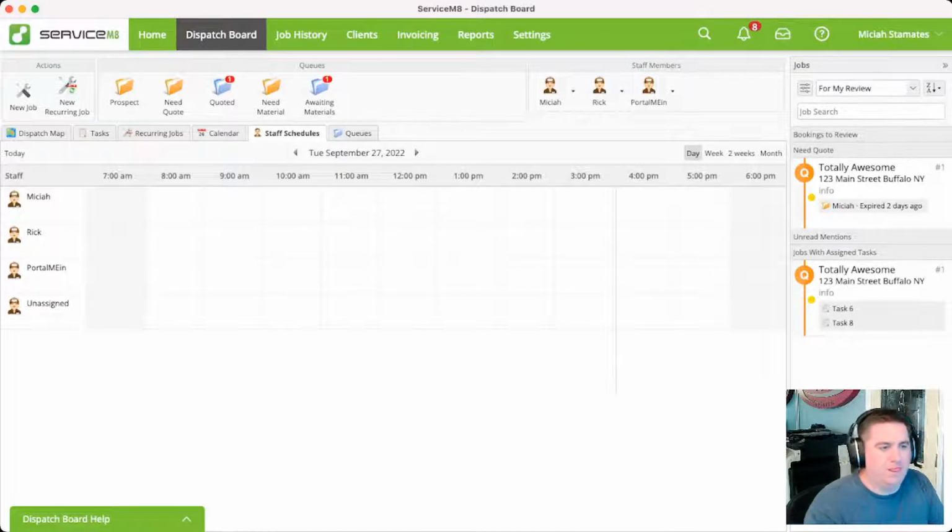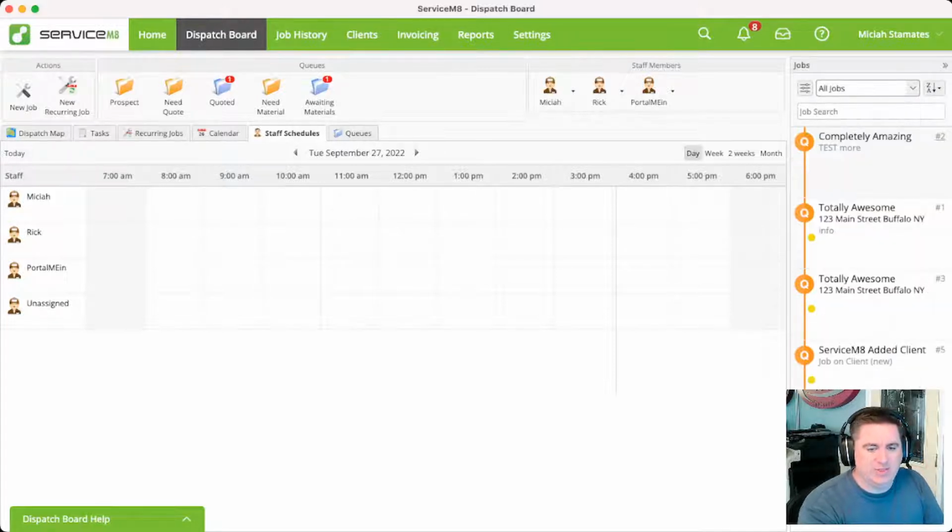Okay, so what I want to focus on real quick is scheduling jobs, which now there are three primary ways to schedule with a new one released with ServiceMate 11. So primarily what a lot of teams are kind of used to doing, honestly, is looking at their jobs and scheduling to the dispatch board.